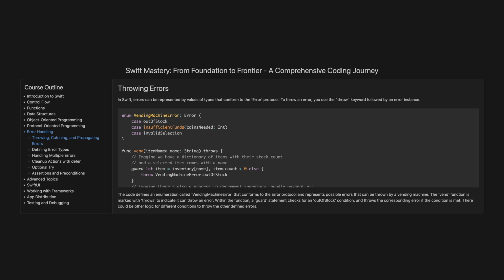Throwing, catching, and propagating errors. In Swift, errors can be represented by values of types that conform to the Error protocol. To throw an error, you use the throw keyword, followed by an error instance. The code defines an enumeration called VendingMachineError that conforms to the Error protocol and represents possible errors that can be thrown by a vending machine.